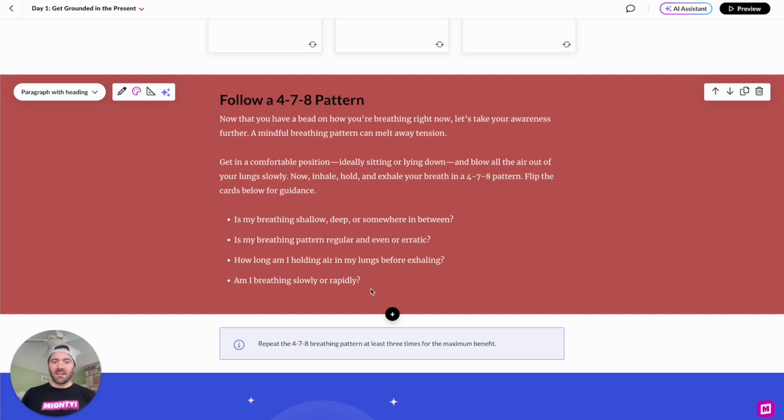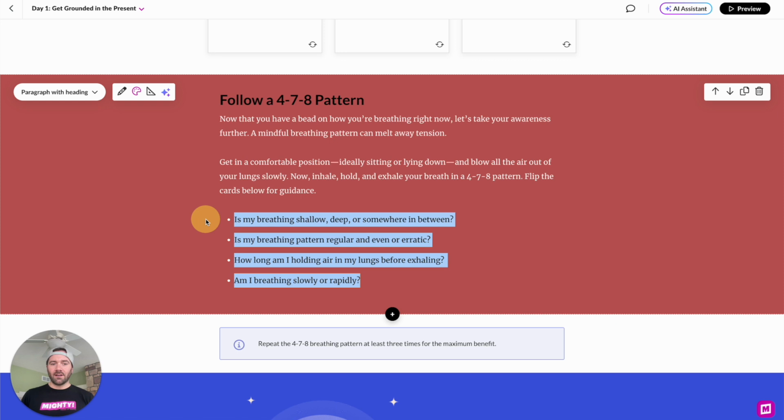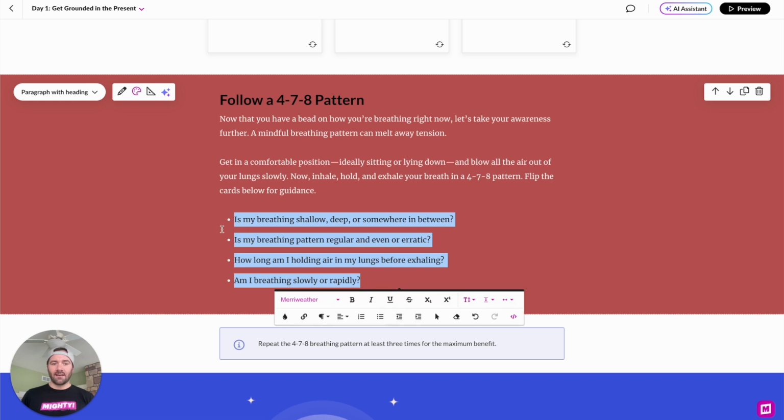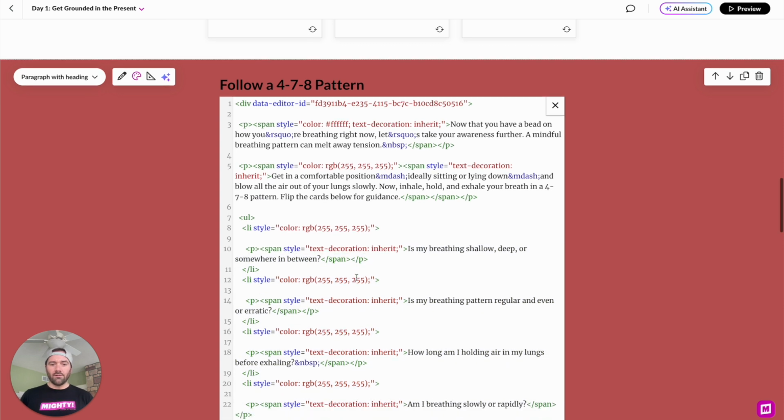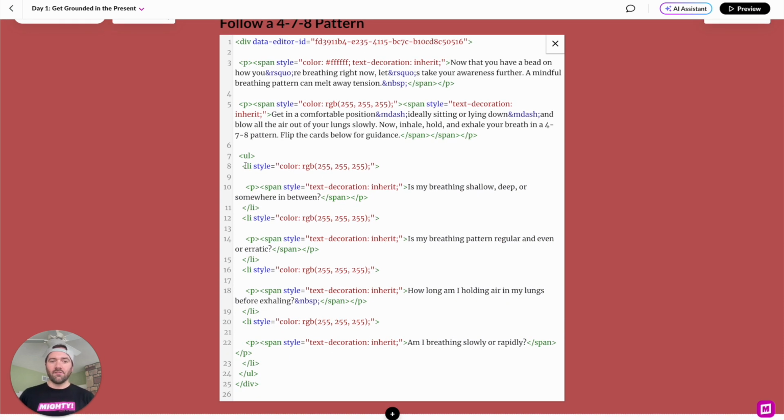Now, if you wanted to change that bullet color to something specific, what you could do here is highlight these text items, go into the code view, and the code view is actually going to give you all of the HTML that builds up this rich text experience. And in here, what you could do is just go about changing this by taking this color.